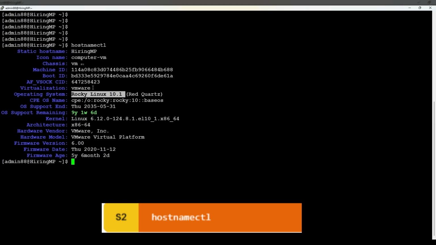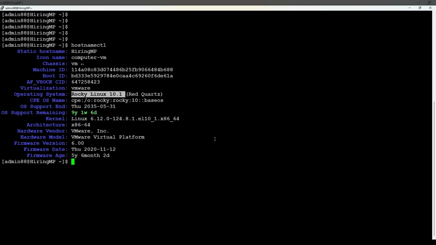We are not going to get into the information that we discussed on day two because I am assuming that you know that already. So the second thing we're going to share with the hiring manager is that we check which operating system is running exactly on our system.